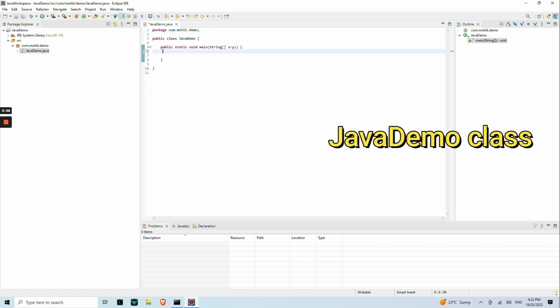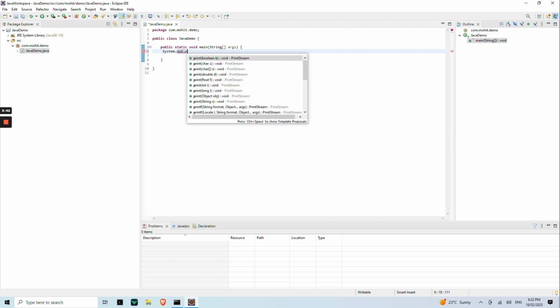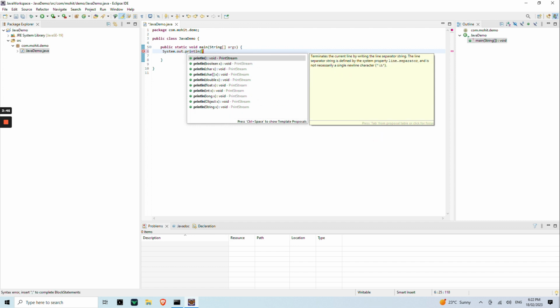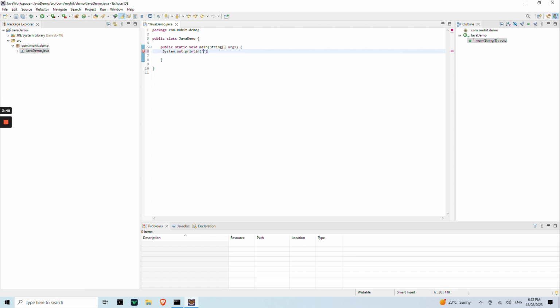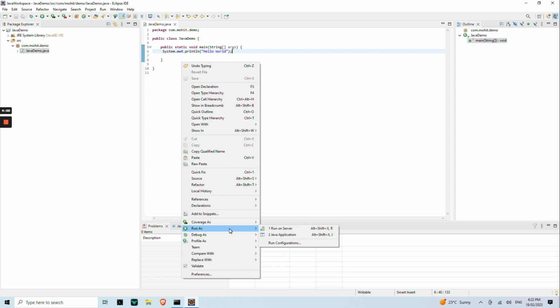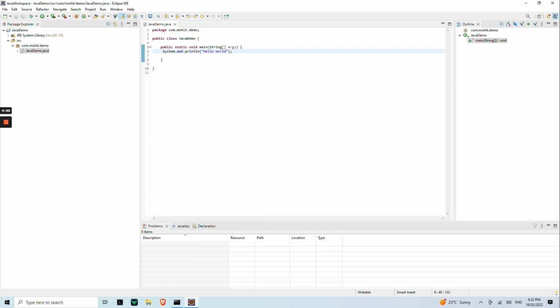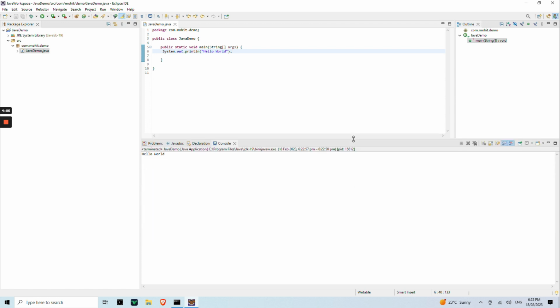So in the class, we can just have a simple System.out.println, and we can just print Hello World. So that's how you actually print Hello World to the console. Okay, just save it and just run it as a Java application. Perfect. Now we can see Hello World printed on the console of the Eclipse. Perfect. So we have created our first Java demo class successfully on the Eclipse IDE.